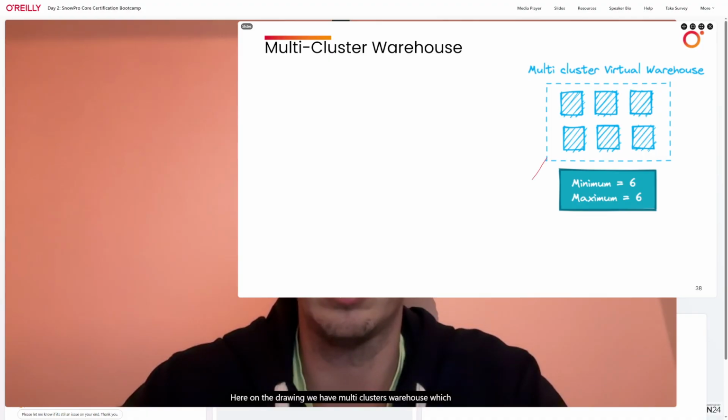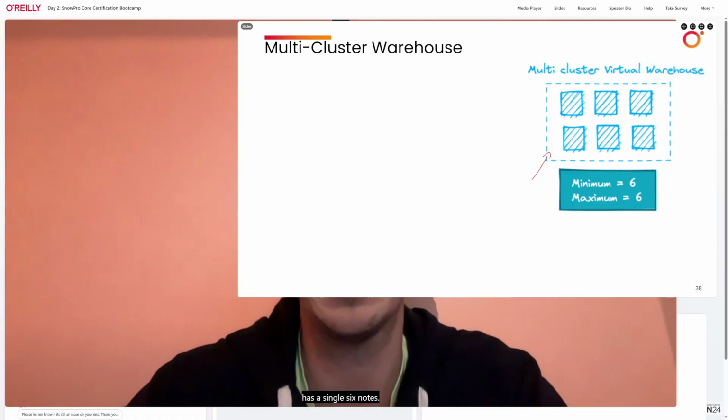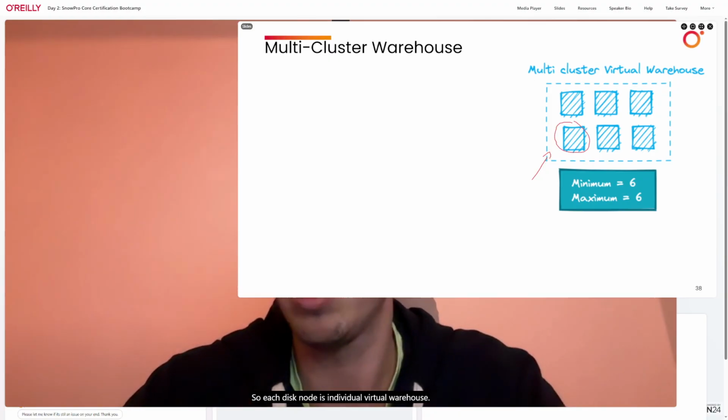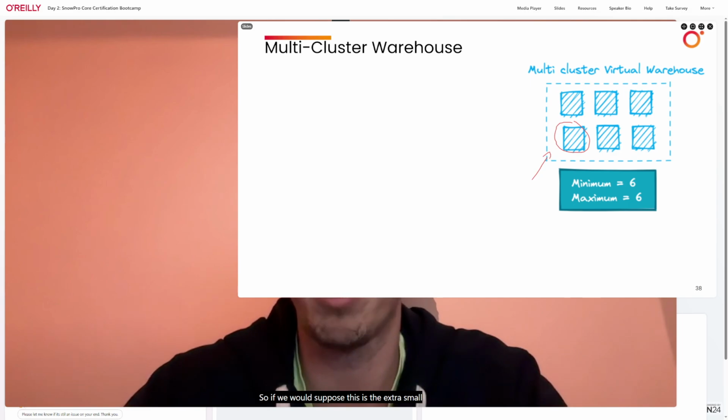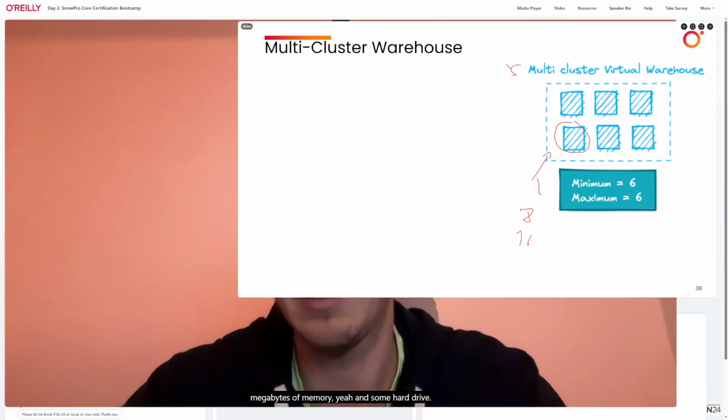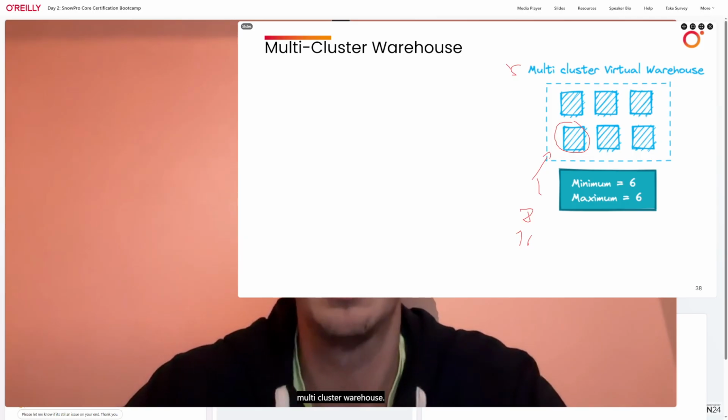Here on the drawing, we have a multi-cluster warehouse which has 6 nodes. Each node is an individual virtual warehouse. So if we suppose this is the extra small multi-cluster warehouse, each node has 8 cores, 16 megabytes of memory, and some hard drive. So you have 6 of them bundled into the single multi-cluster warehouse.